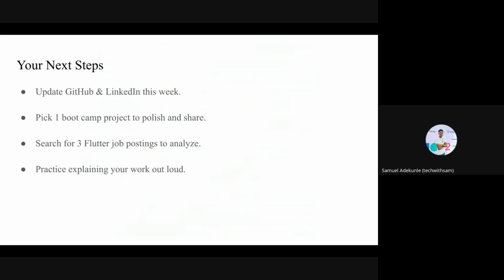Thank you. So, last but not the least, your next step is to update your GitHub and LinkedIn this week. That is, brush up your GitHub. If your GitHub is not looking fine, for beginners, when you get to that level where you are standard, you might not really need to push all this stuff, but for a beginner or someone that is starting out, you need all these particular areas just to stand out. Yeah, basically.